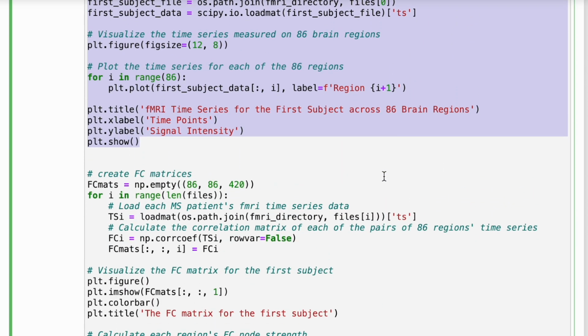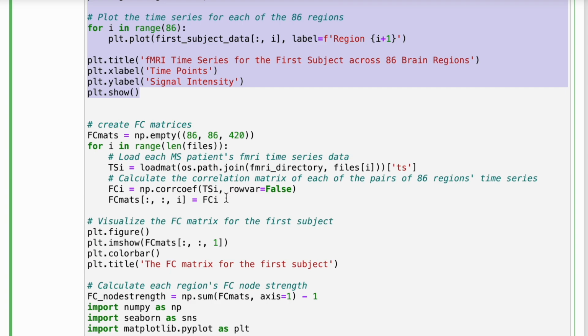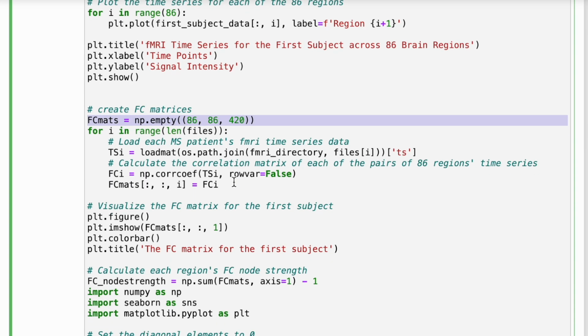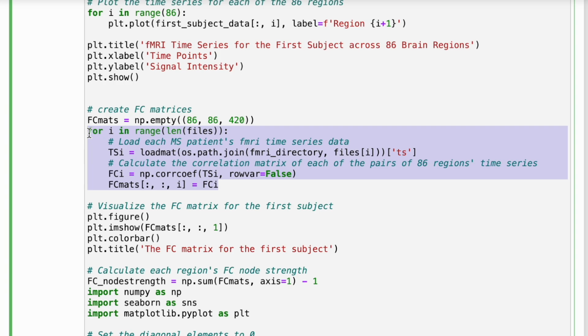And then the following code will allow us to create functional connectivity matrices. Before we create the functional connectivity matrix, we create an empty matrix with the dimensions 86, 86, and 420, because we have 420 subjects and we have an 86 by 86 matrix for each subject. And this loop will allow us to create functional connectivity matrices for 420 subjects.